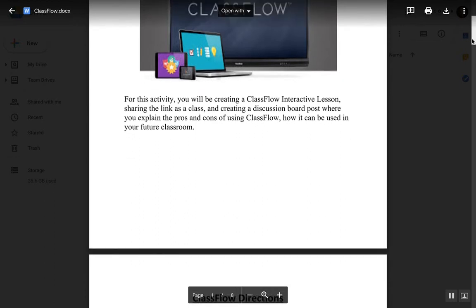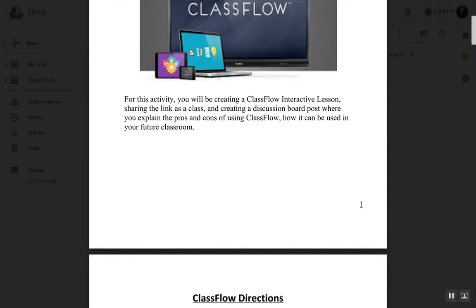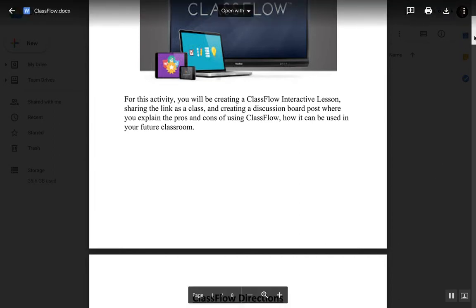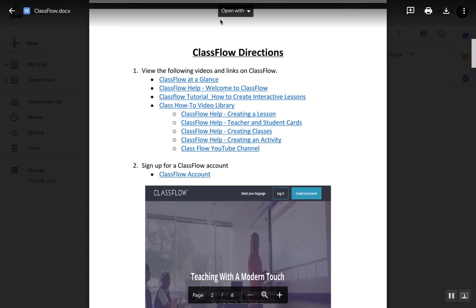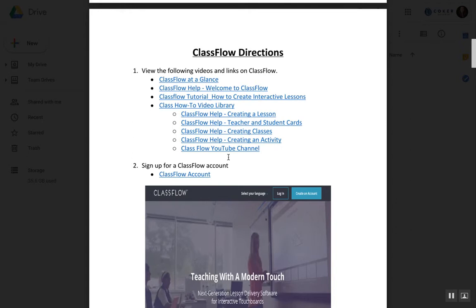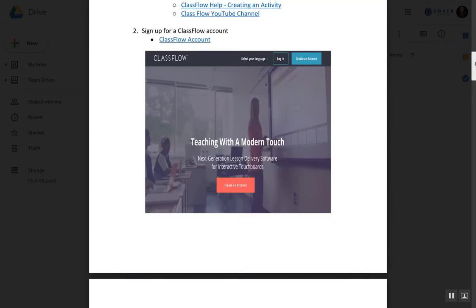And for this activity, you're going to be creating a ClassFlow interactive lesson, sharing the link with the class, and creating a discussion board post about the pros and cons of using ClassFlow and how it can be used in your future classroom. So the directions here, there are lots and lots of links to help you understand how to create a lesson, how to make teacher and student cards, how to create a class, how to create an activity, and here is the YouTube channel as well. So first thing you're going to do is sign up for an account, and here's the link to do that.